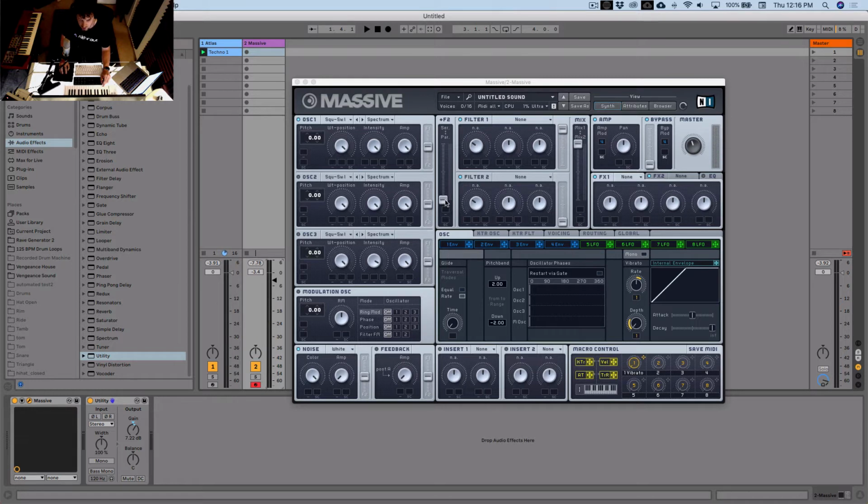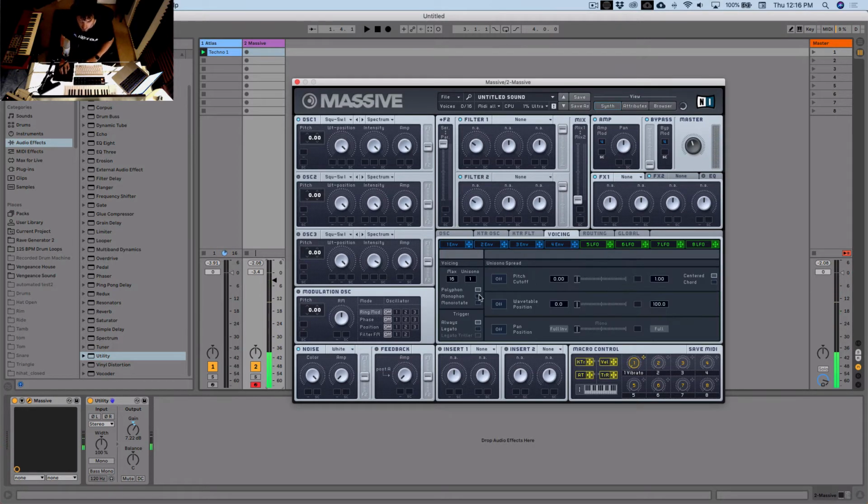Okay, so let's rewrite the filter section. So we'll put in serial. They can go up. Set it to mix 2. That's good to go. Also, if you're working on a bass line, probably the first thing you want to do is change the voicing as well, so it's monophonic, because we don't want chords. As cool as that sounds, we just want one note.